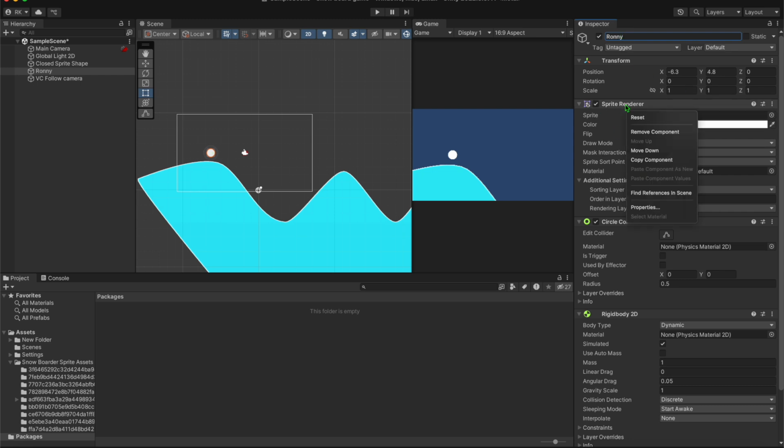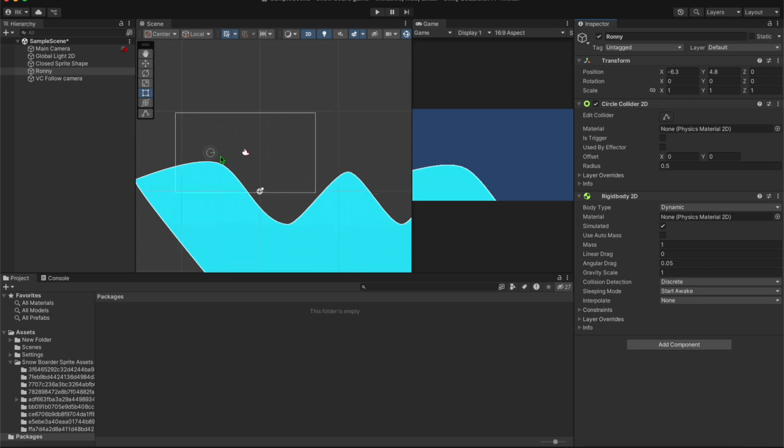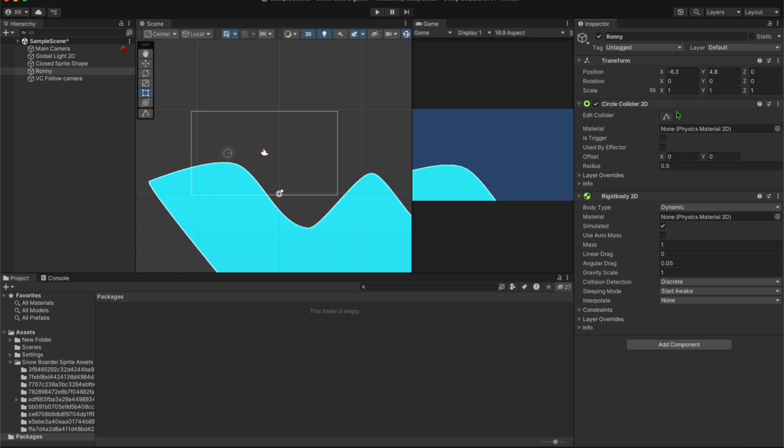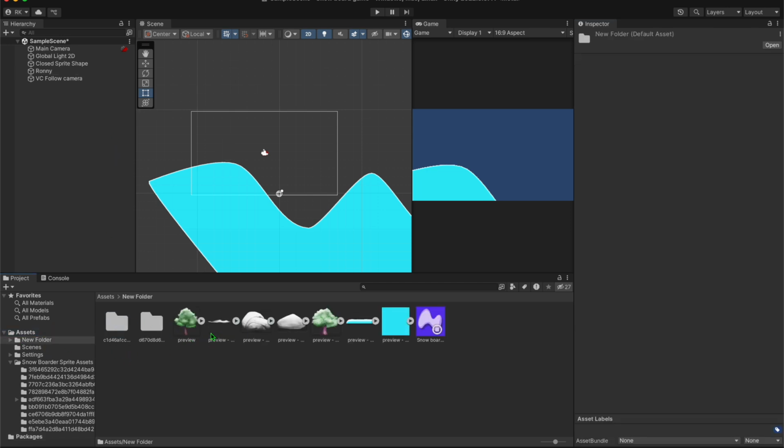So if we delete this, yes, we had to delete it because in perspective it was a circle. Also, let the collider stay for a while. So next, let's open up our.